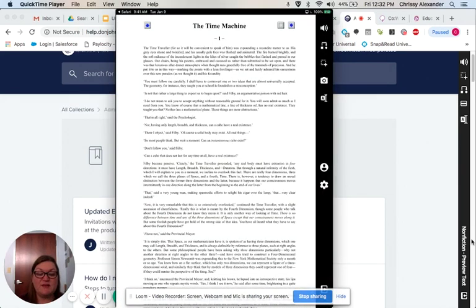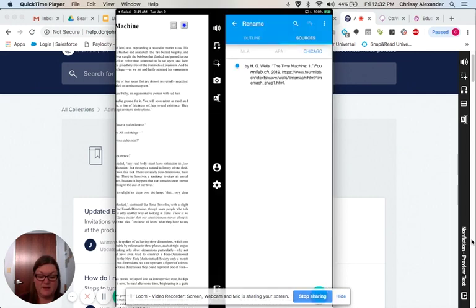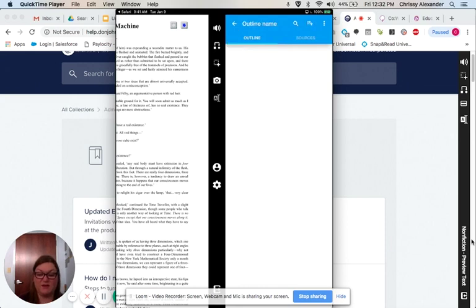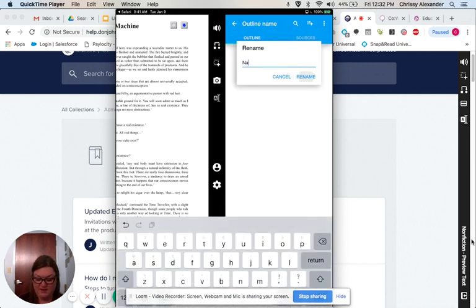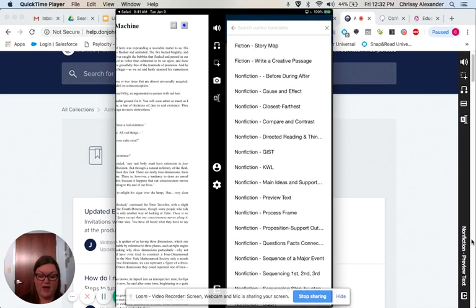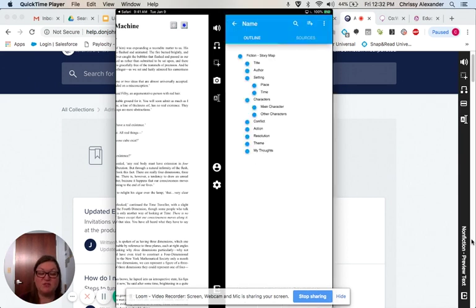I'm going to jump down to the bottom for a second, and that bottom icon is our outline. We definitely have some options here. As you can see, it has my saved outlines there. If I wanted to start a new outline, I'd click the blue button, and I can tap here to name my outline. Once I name it, I can click the top three right dots, and it gives me the option to add outline templates. I'll pick the fiction story map, and as you can see, it pulls in my bullet points for me there.